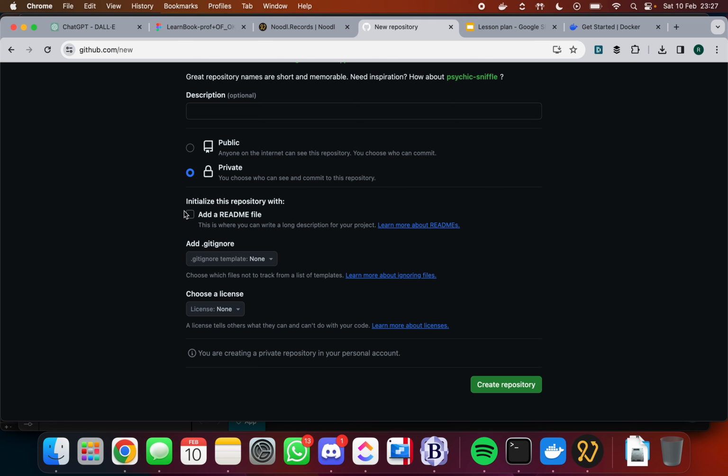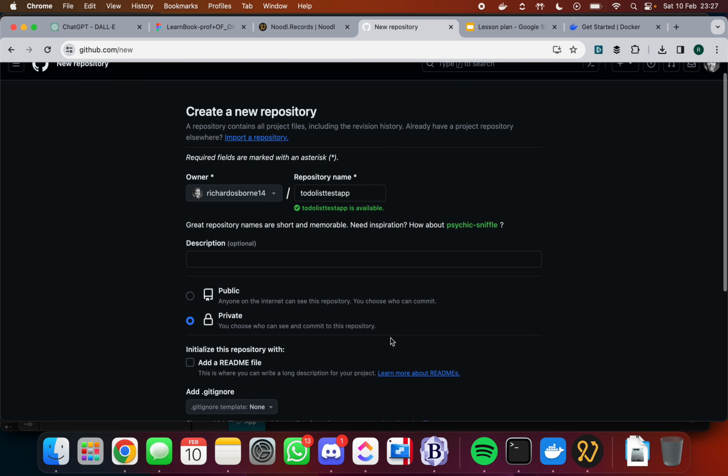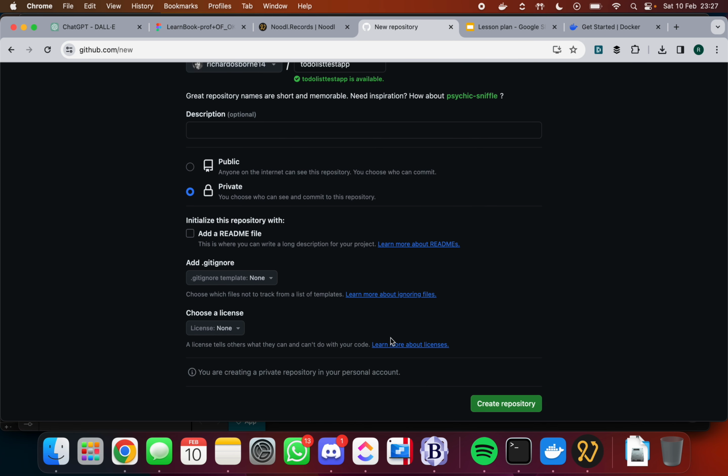And you're going to not do any of these things, not to have a README, not to git ignore anything. You're just going to do it fresh. At the time of making this video, you really need to make it an empty, fresh repository. So just create repository.